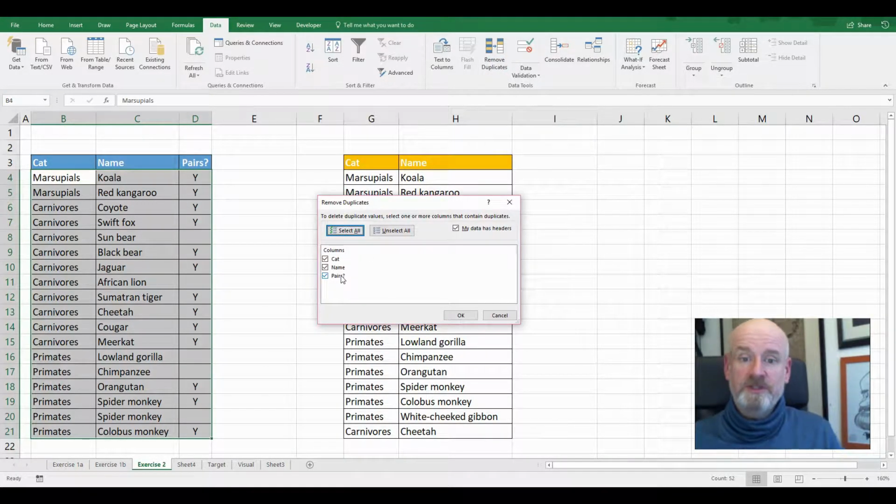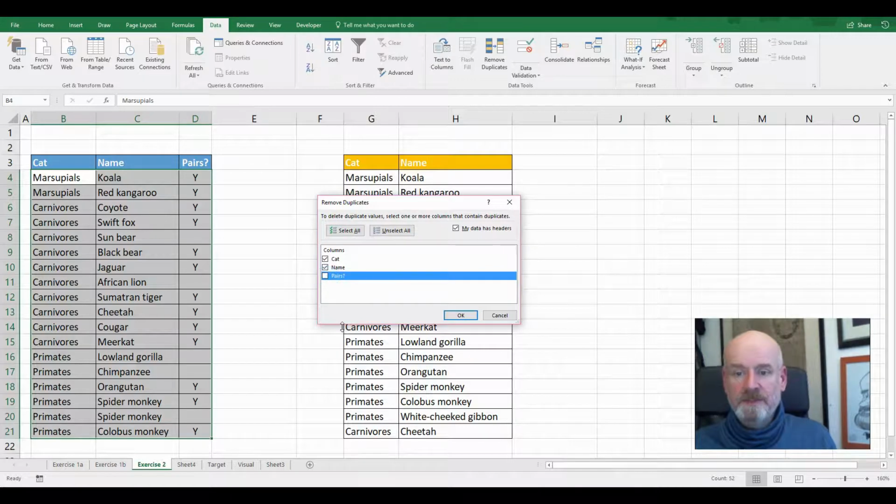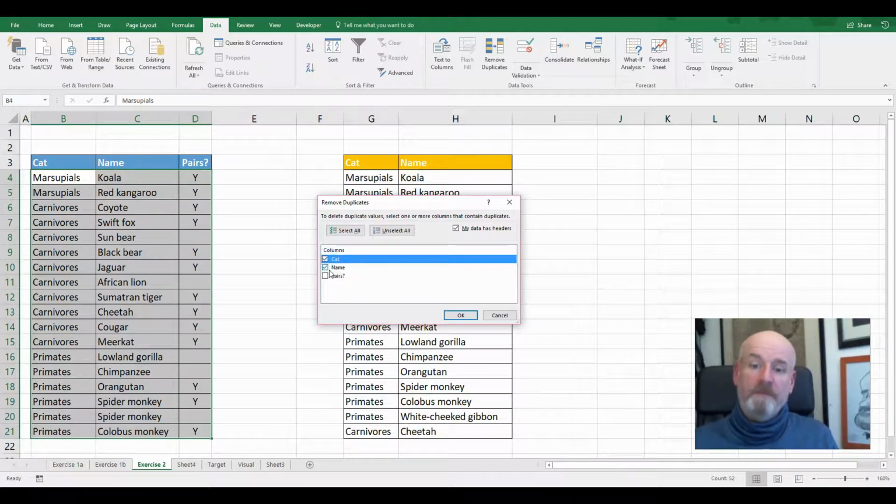And then I want to look for any unique items where the category and the name are the same. I don't need pairs. I only want to see if the category and the name are the same. Now, if I knew the name was unique to the category, then I'd just select name. But maybe there are marsupials called koala and there are primates called koala. So for that reason, I'm going to use a unique combination of these ones.